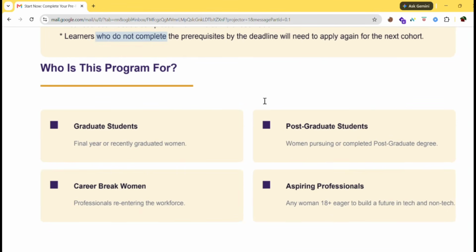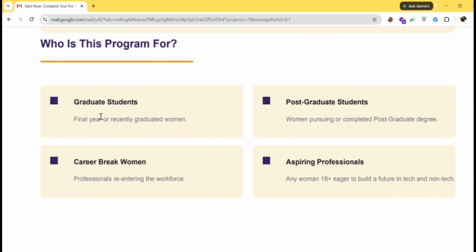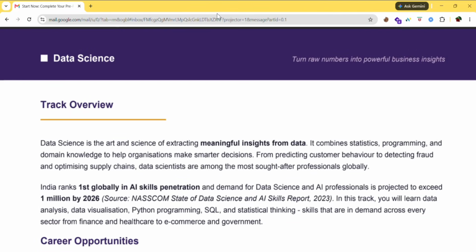And who is this program for? It is for graduate students, postgraduate students, career break women, aspiring professional. So it is for any women, those who are 18 plus and eager to build a future in tech and non-tech. So the first track is data science.